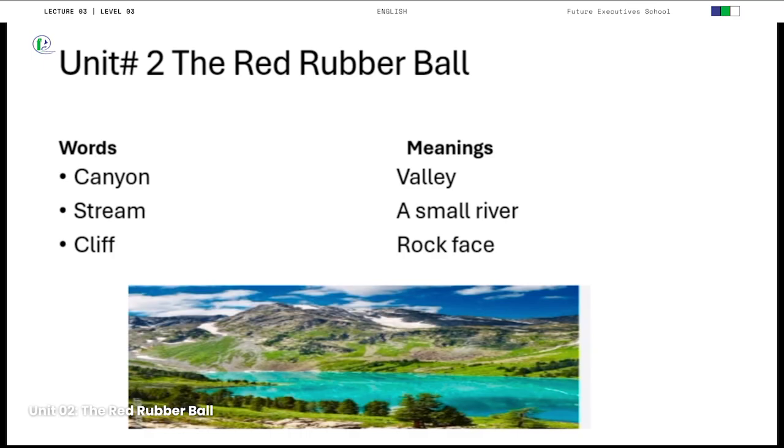Next word is stream. A stream is a small river. It is smaller than a big river and water flows slowly in it. It can be found in forests or mountains. Streams can join bigger rivers. So what is the meaning of stream? Stream means a small river.